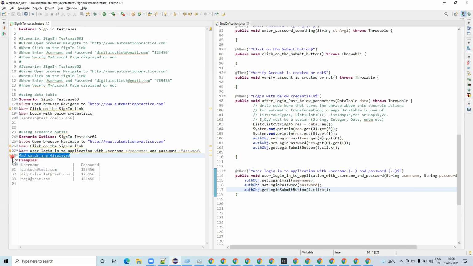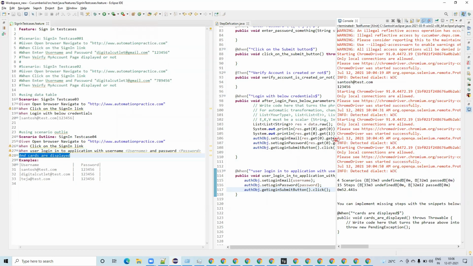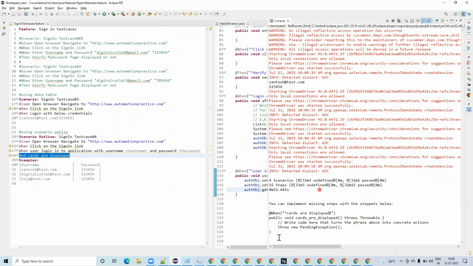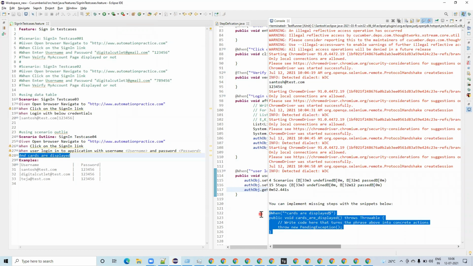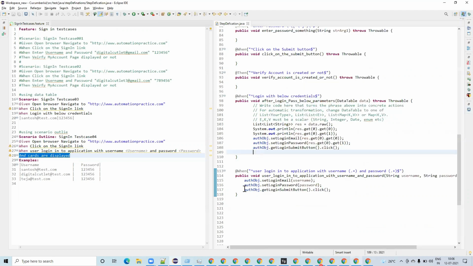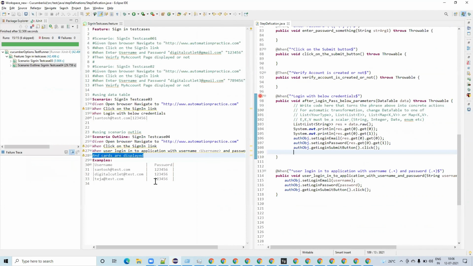If you notice here, okay, cards are displayed. This step is not implemented. So that's why in the console what it is telling actually. So it's a step is not implemented. See this. You can implement missing steps like this. I have already told you. Whenever we are not implementing, it will throw an error like this. Okay, am I clear? Any doubts?